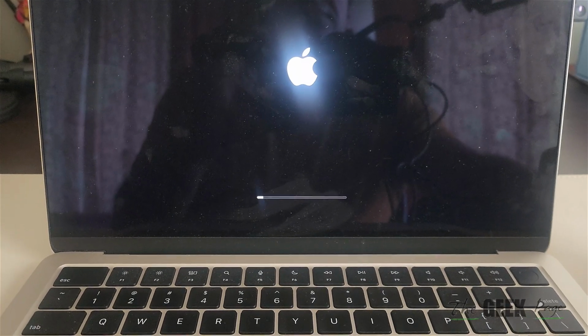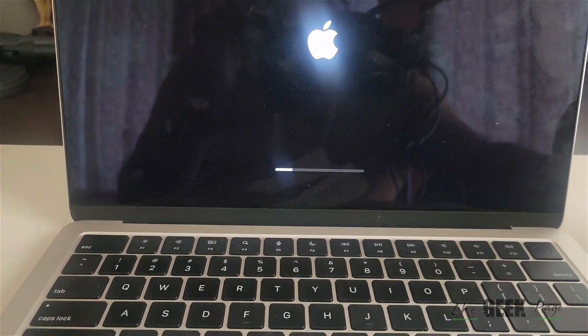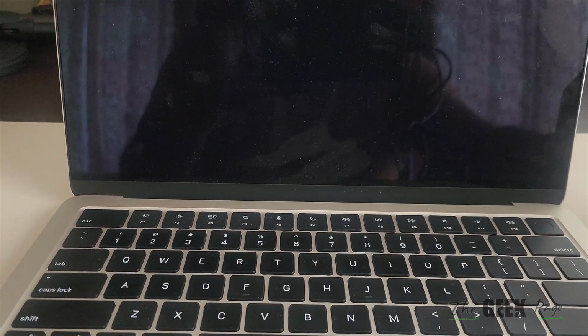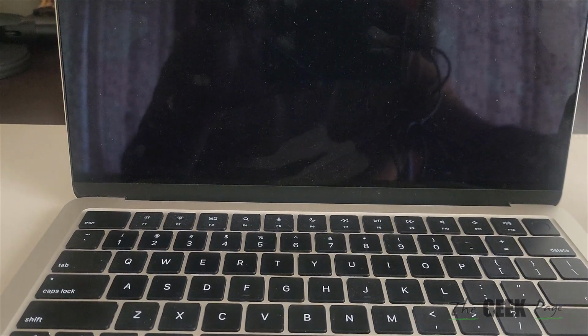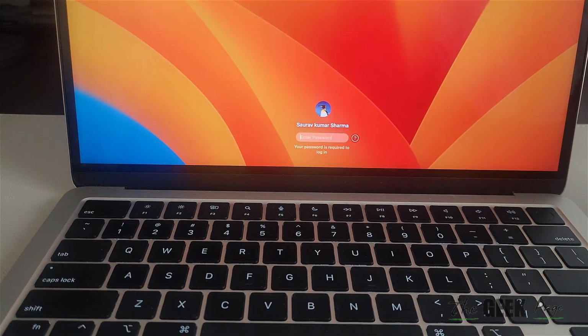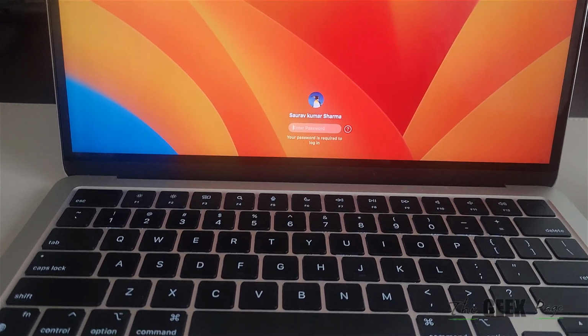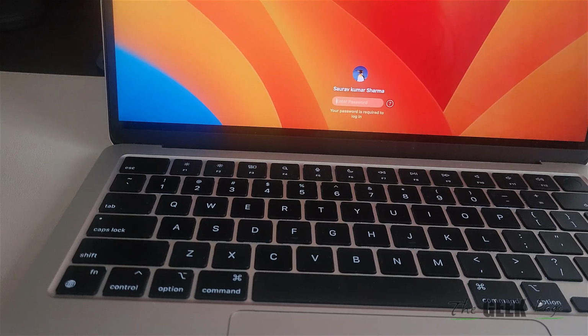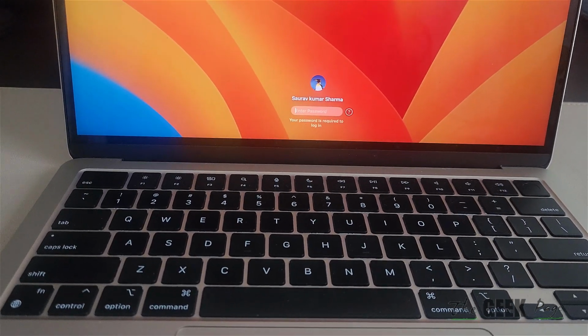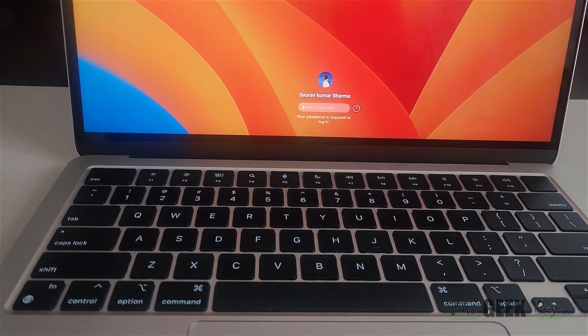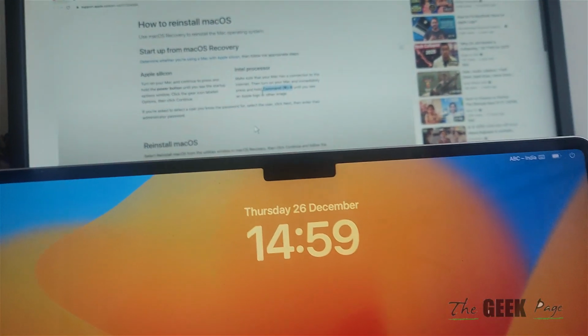Now if this also does not work, make sure you don't have any extra peripheral items connected to your MacBook, for example an extra hard drive, an extra printer, or any Bluetooth adapter. Anything which is connected to your MacBook externally, try to remove those and then try again.